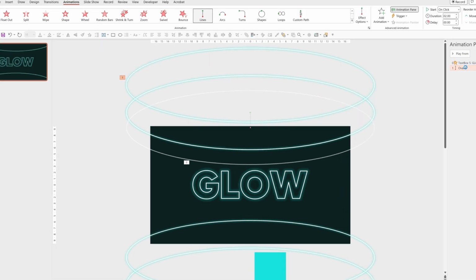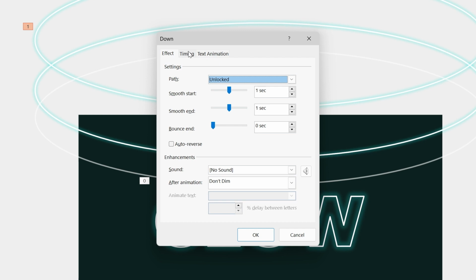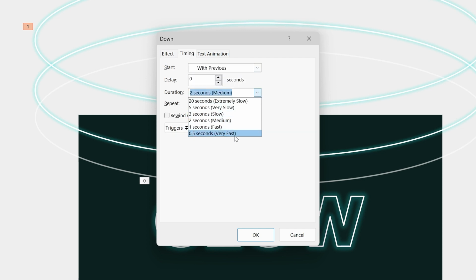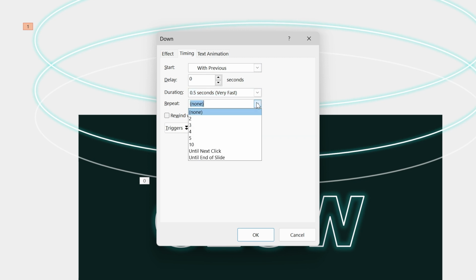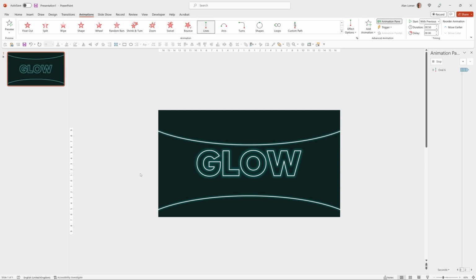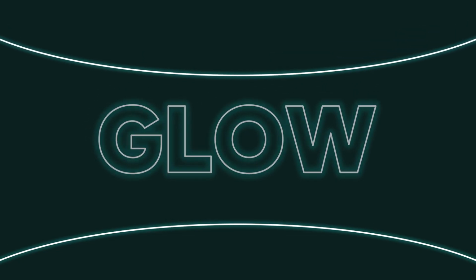In the animation painter, we can now double click on the item, go to timing, choose with previous, duration of 0.5 seconds and repeat until end of slide. Then go to effect, give it a smooth end and auto reverse. So this will mean that it moves down, slows down with a smooth end, then reverses back and takes in total 1 second, which is the same time as the text animation that we've just done. So we'll click OK, play this.